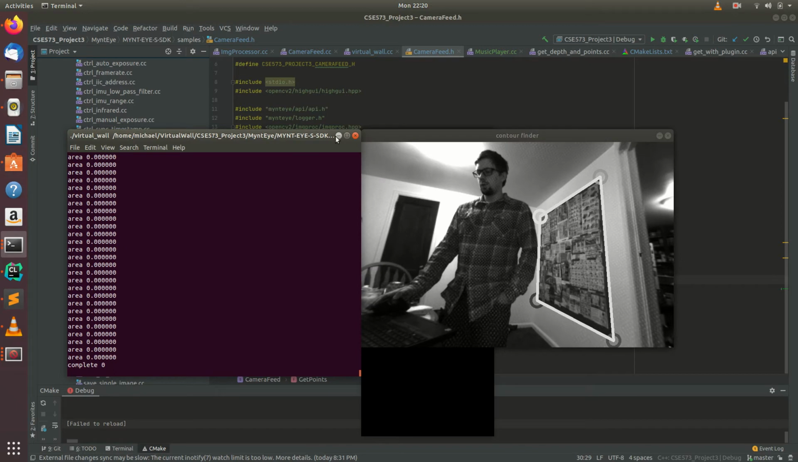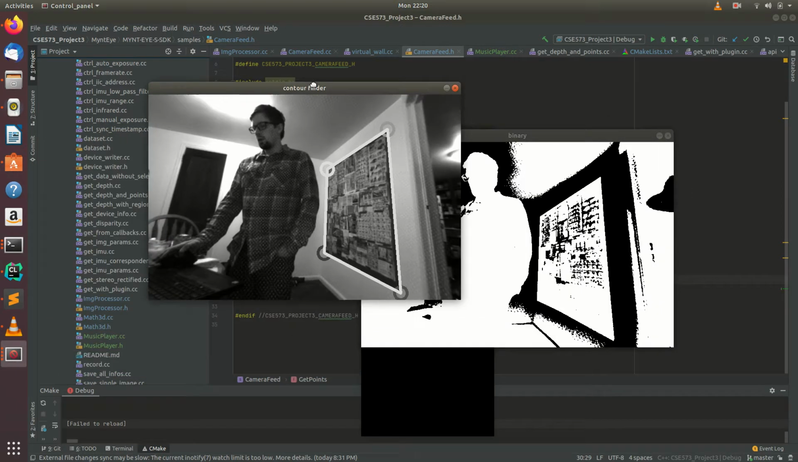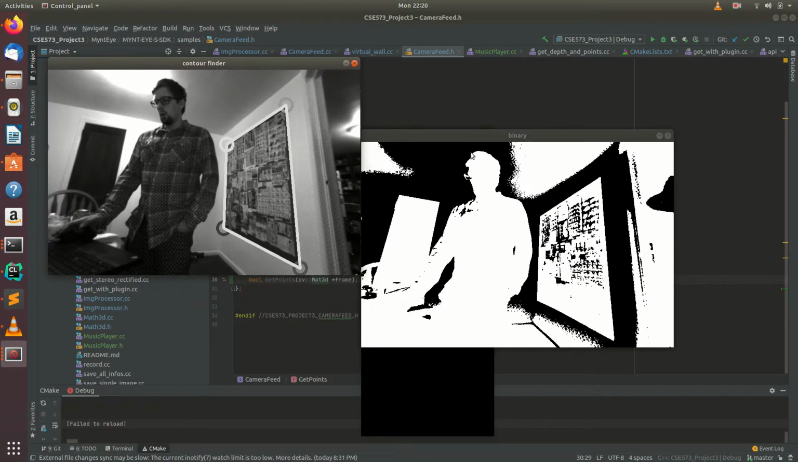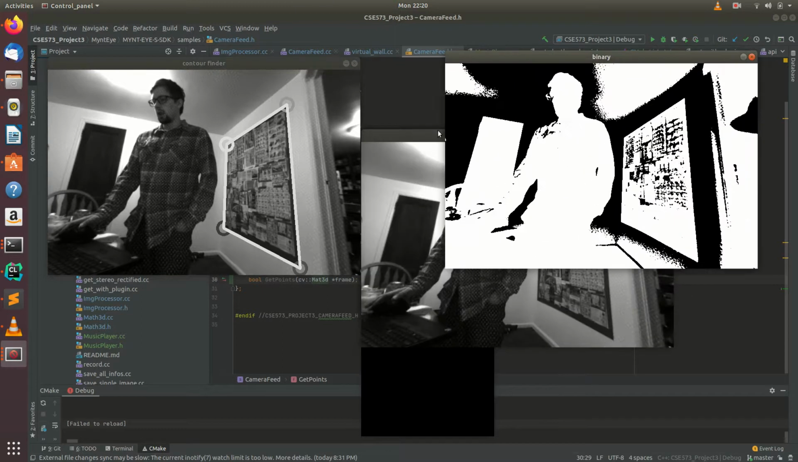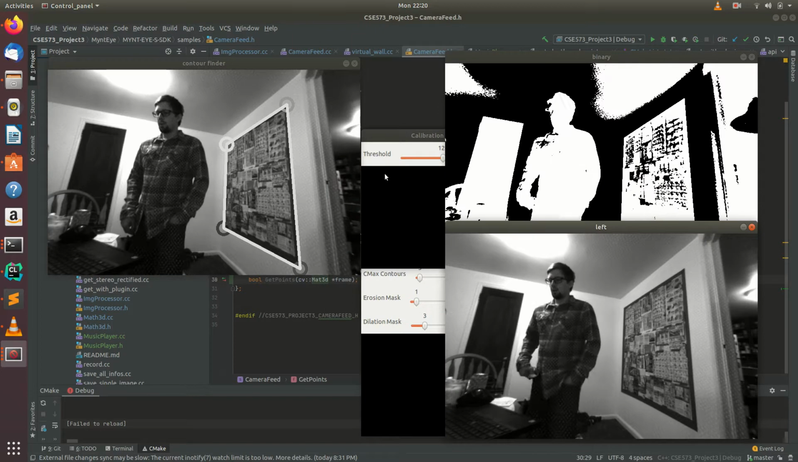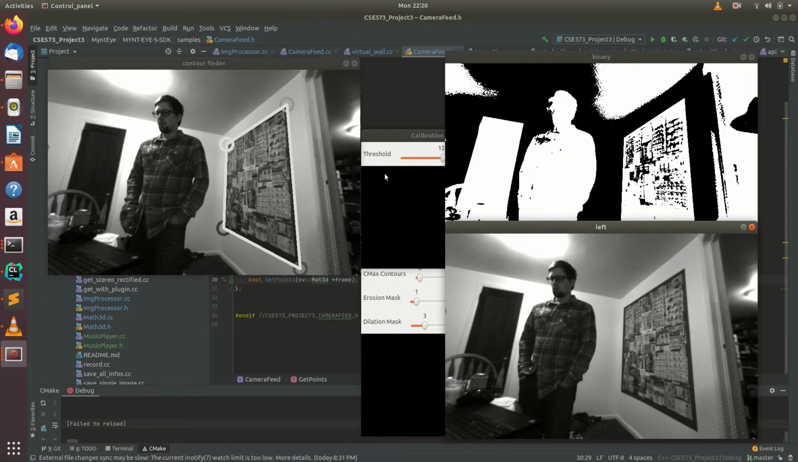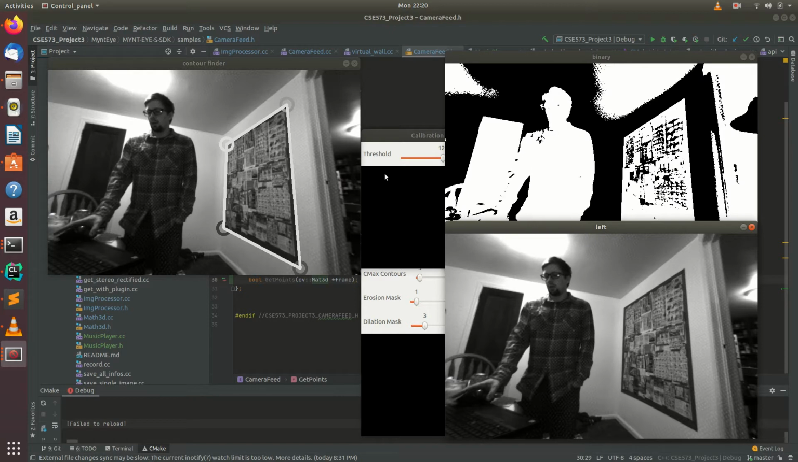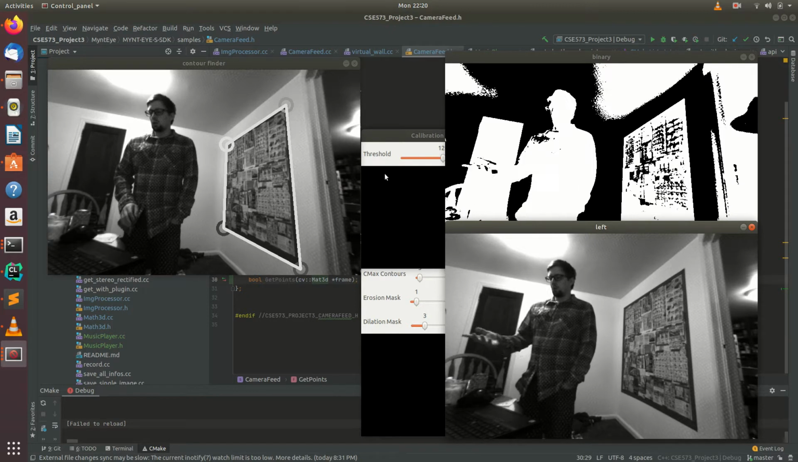So this is a virtual wall, essentially a wall that is using a stereo correspondence to extract depth, and we're able to deduce the depth of the hand with respect to the wall and allow a user to interact with this wall.